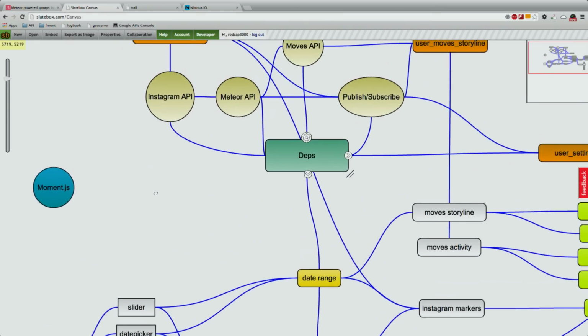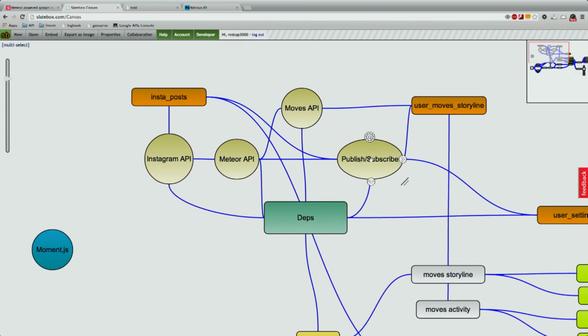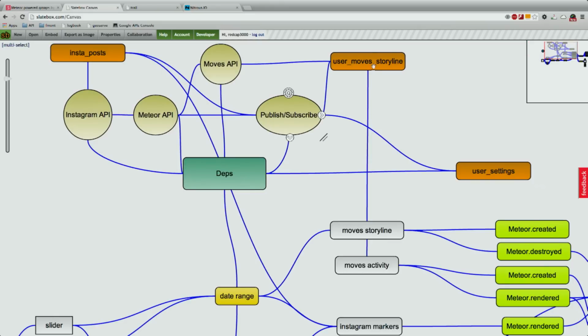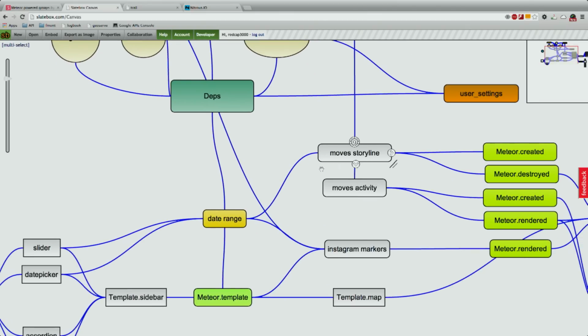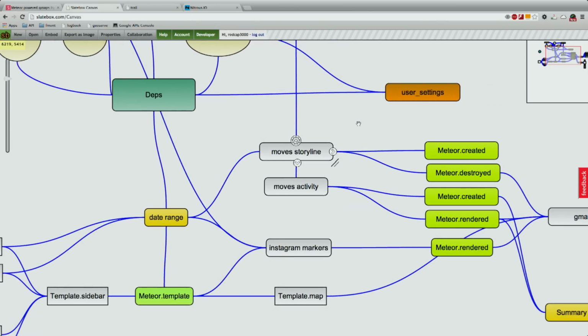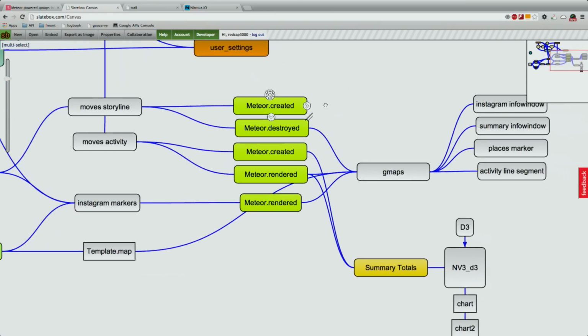So inside of this flowchart, you'll see what happens in the back end is mostly controlled with the publish-subscribe methods. These orange things are the collections we're calling on. So to properly display the data, I have to do some extra things with the Moves API and also with created and destroyed functions within Gmaps.